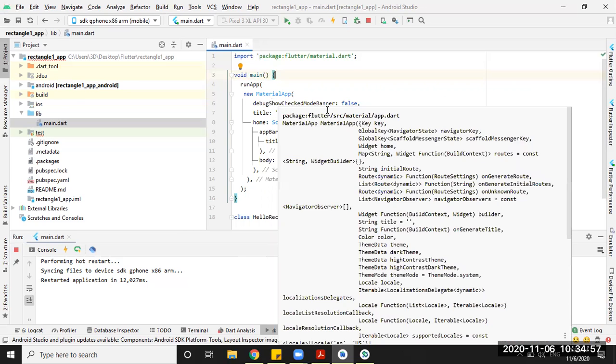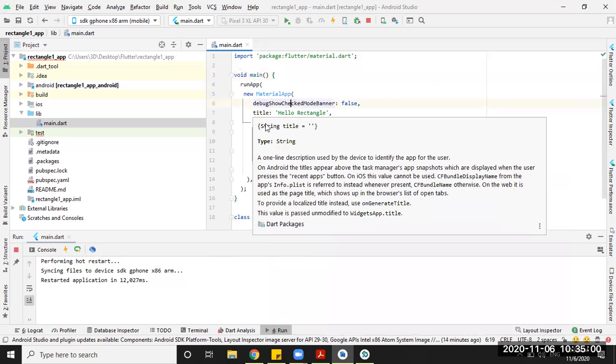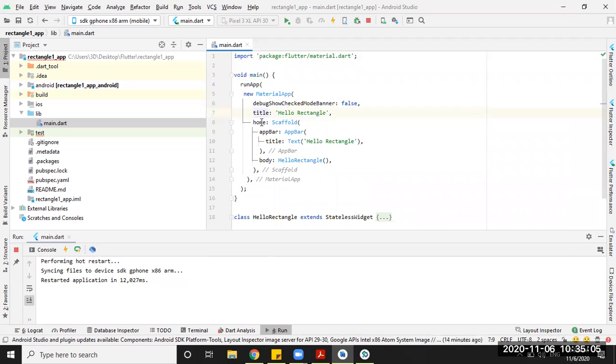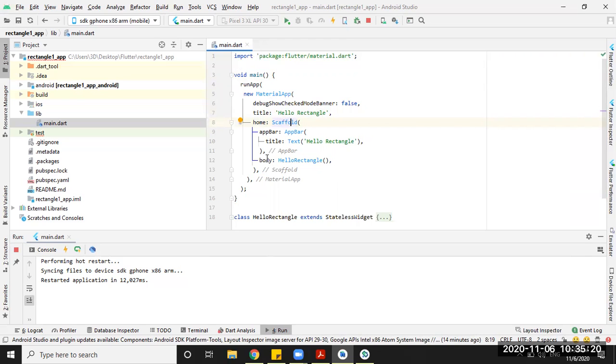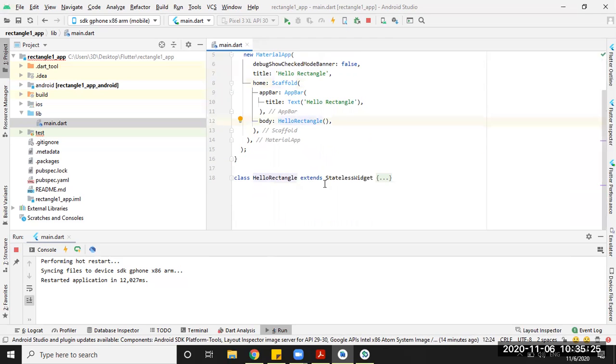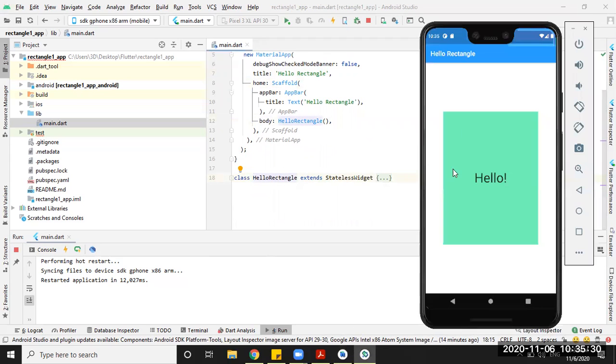So we add, for example, here two parameters: the debug show checked mode banner, and the title we used, plus the home. The others are from the Scaffold. The Scaffold class will help us, if we want to customize, for example, the application bar at the top, we can use Scaffold. And it will also provide us a body for the body of the application to call our class. All right, so this one we are going to focus on later. So now I run the application, it works.